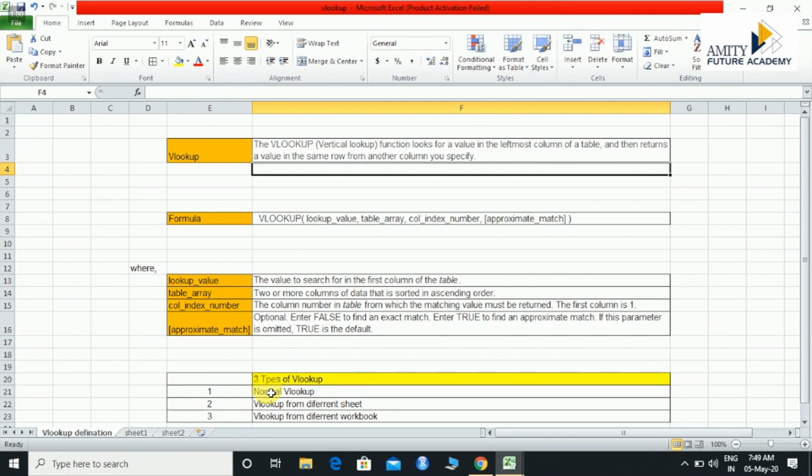In this video, we'll have a look at the lookup functions which are used in Excel. So let's begin with VLOOKUP. VLOOKUP is one of the most frequently used functions in Excel. So if you know Excel, it is mandatory that you should know VLOOKUP. There is no way that you can skip this function.